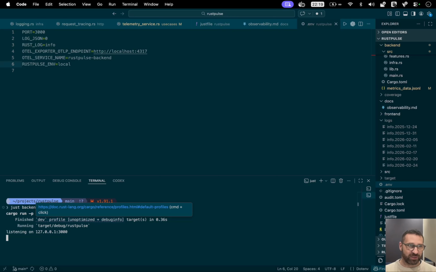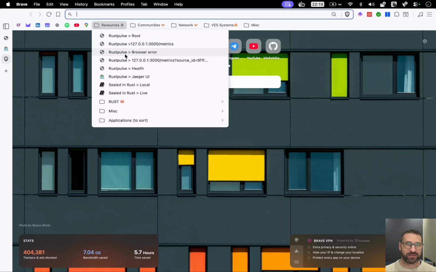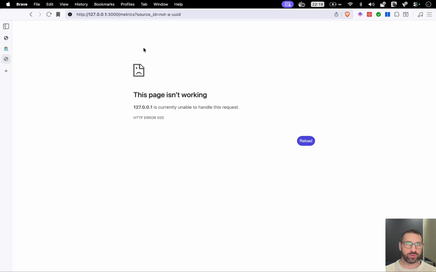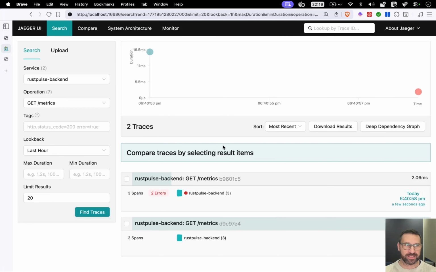Okay, now I'll generate two traces, one success and one intentional error. For the error, I will use one with source ID equals not-a-UUID. Okay, finally, I verify the trace shape and inspect error tags in Jaeger. So, service rustpulse-backend, operation GET /metrics. So let's find traces. And here we have the two traces.